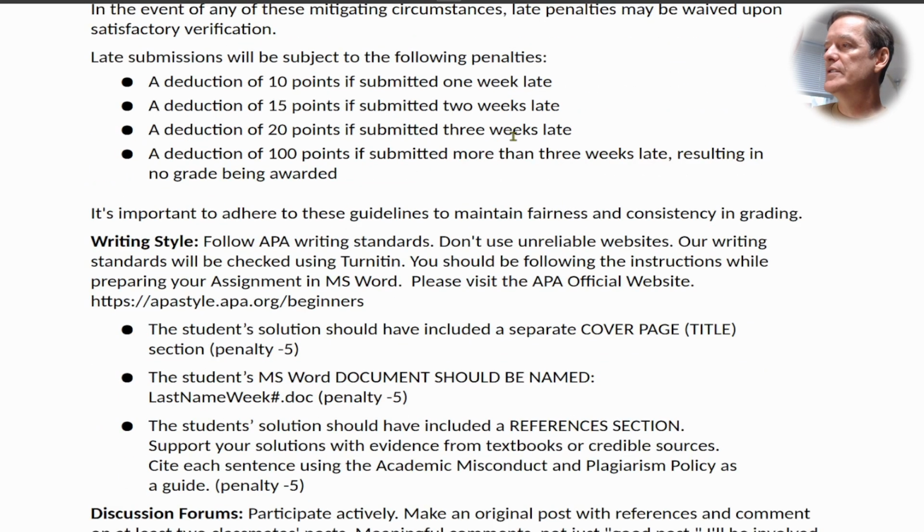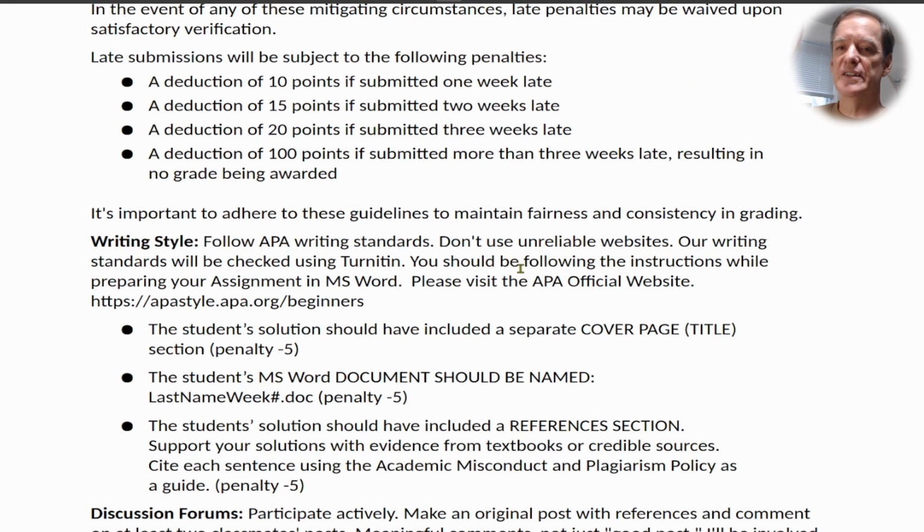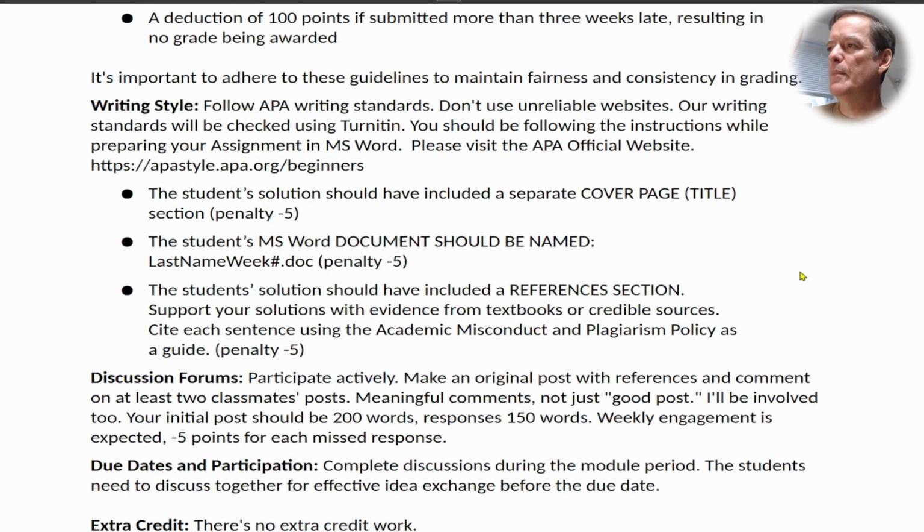All right, so here's some basic information on using the APA writing standards. Cover page. Don't have one. If it's not formatted right, you lose points. Not insignificant either. How to name the document. That's a tough one. Name it right. Put your name on it.